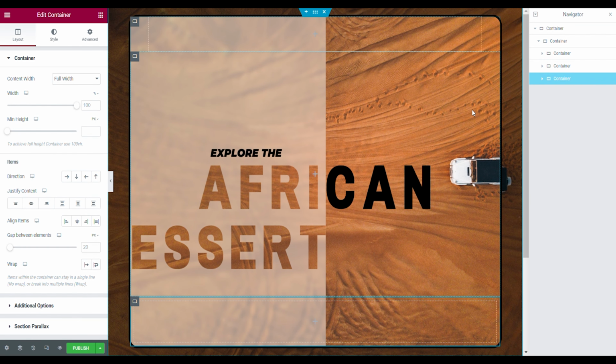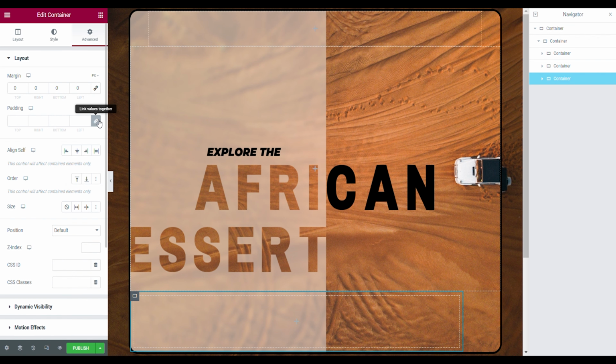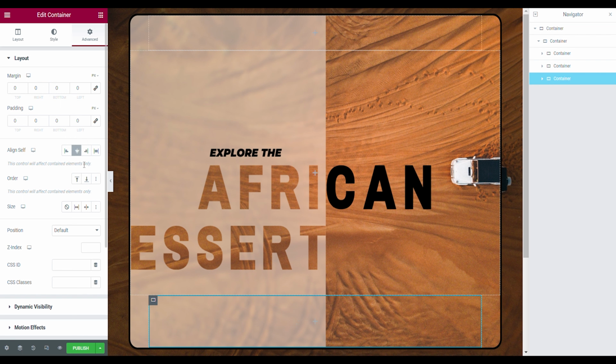Add a new container. Make it full width 90%. The minimum height 15. Direction row. Justify content start. And the align items center, gap between elements on 0. And go back to the advanced tab, unlink values and padding off. Make it align items center. And this is how you make the 3 containers inside this main container over here.